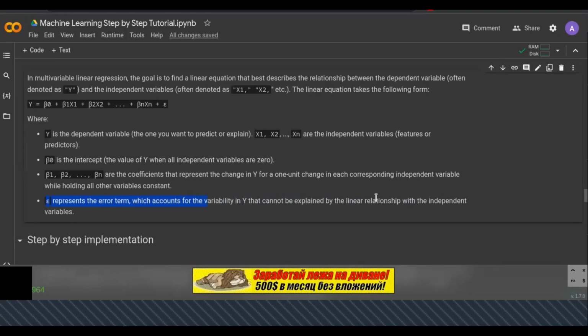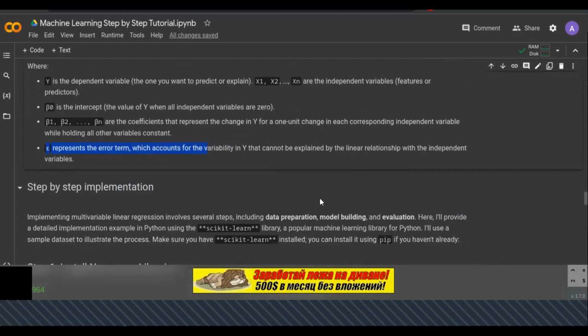Okay, so we are going to implement this multiple linear regression using a synthetic dataset in this tutorial. I'm going to show you the step-by-step implementation. Implementing multiple or multivariable linear regression involves several steps, including data preparation, modeling, and evaluation. Here, I will provide a detailed implementation example in Python using the scikit-learn library.